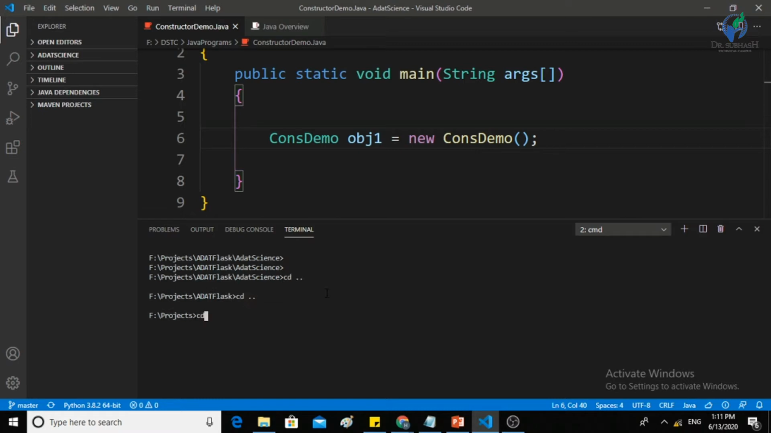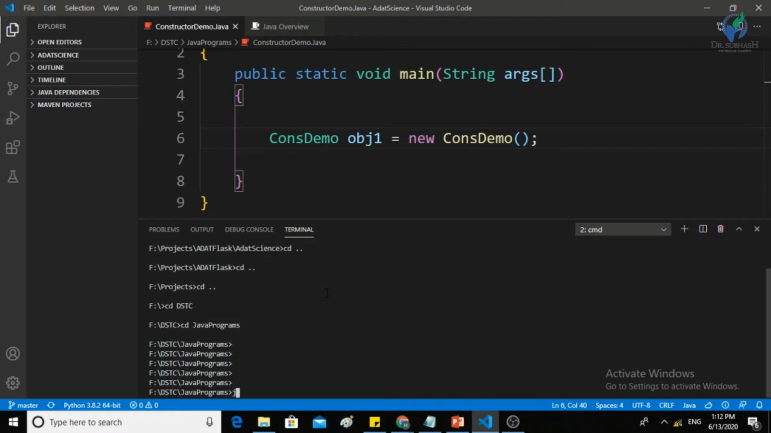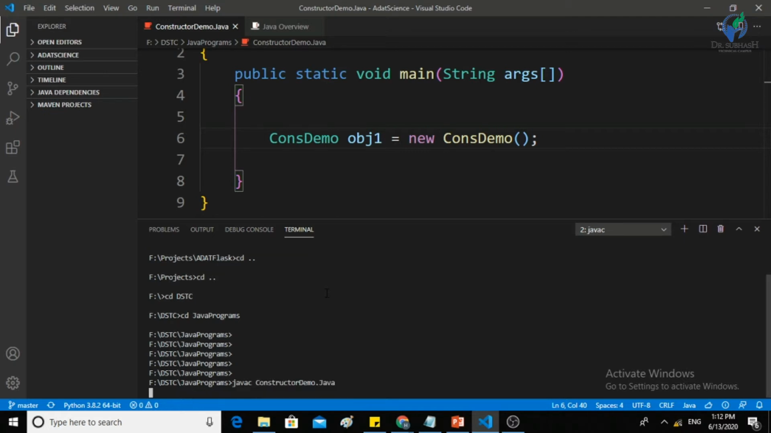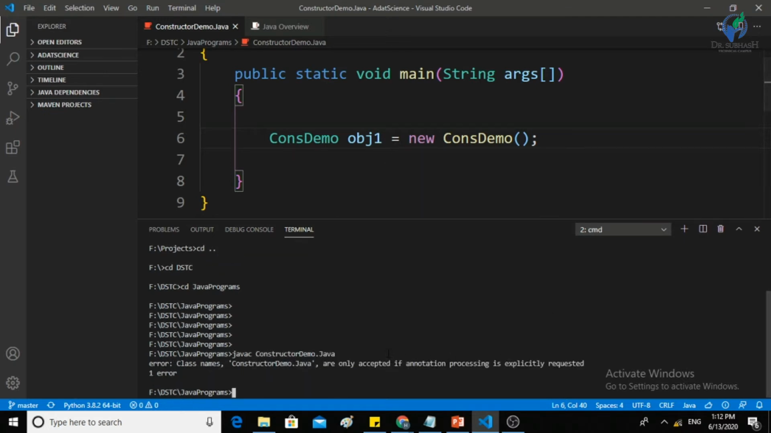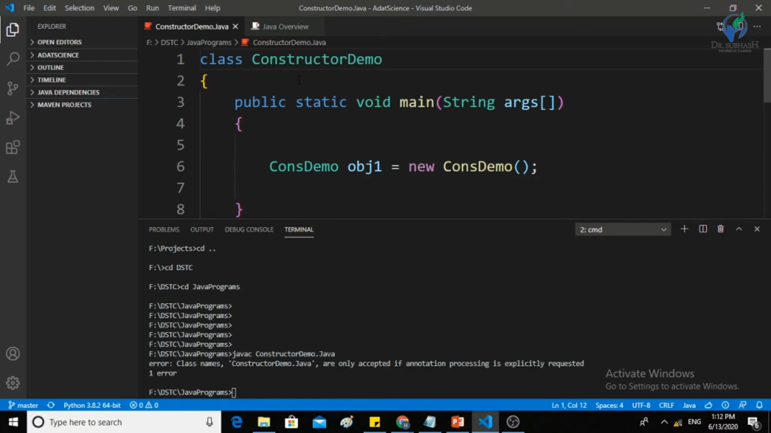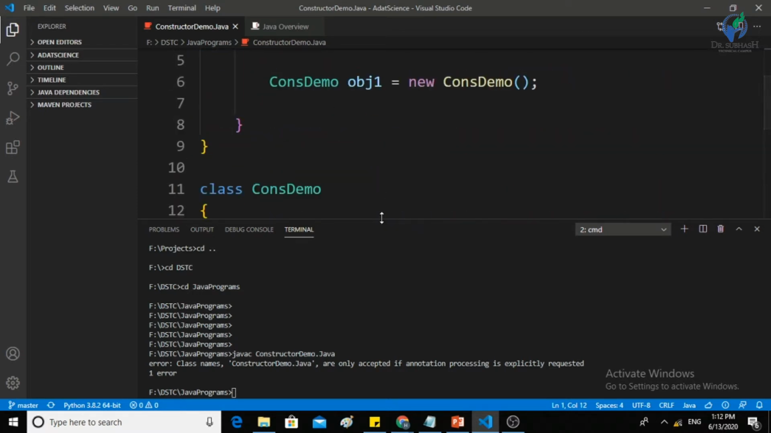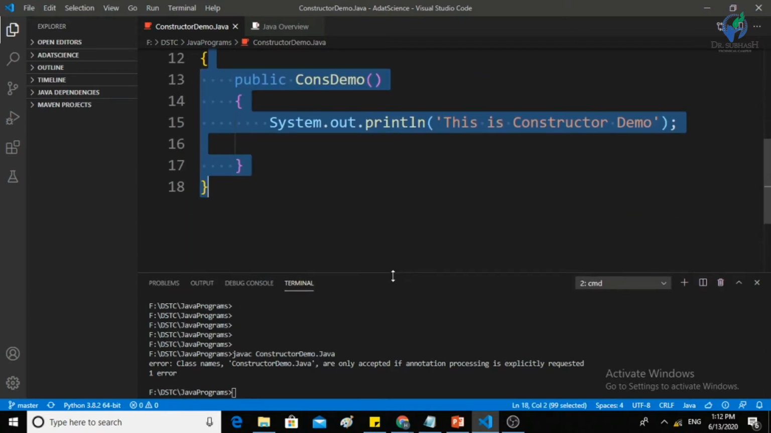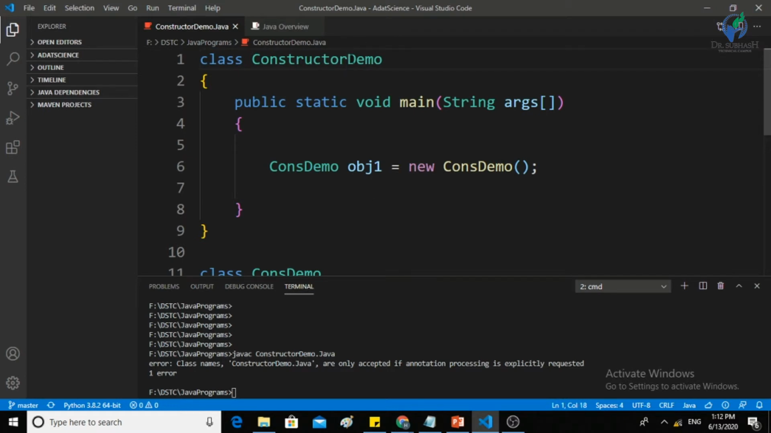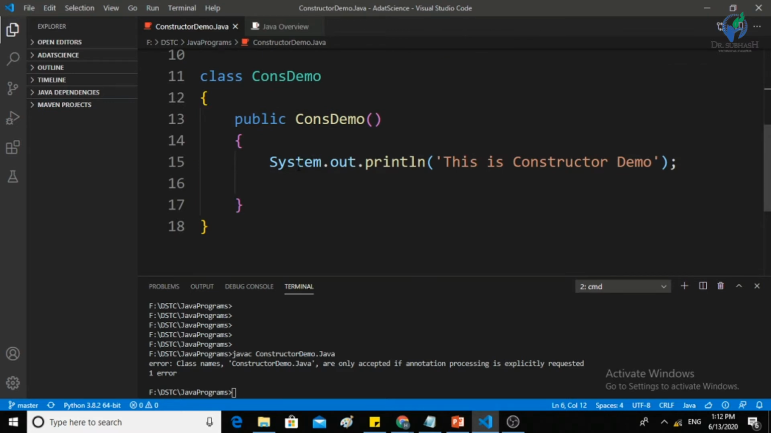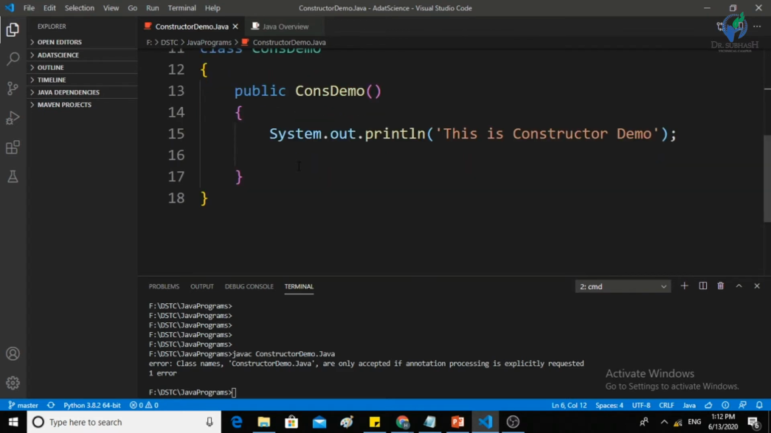Just go to the required path, cd Java programs. To compile the code I need to write javac and the file name, that is constructor demo.java. Now we will not have any errors. Yes, I think there are some issues. Constructor demo.java, public static void main, String args, public class demo.